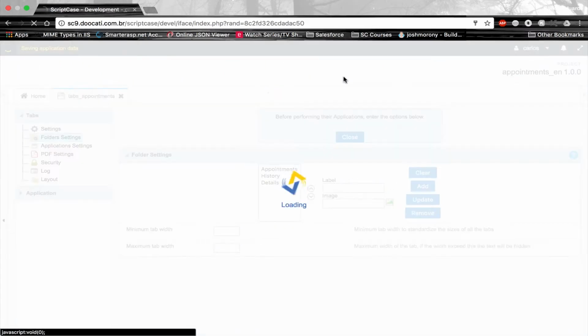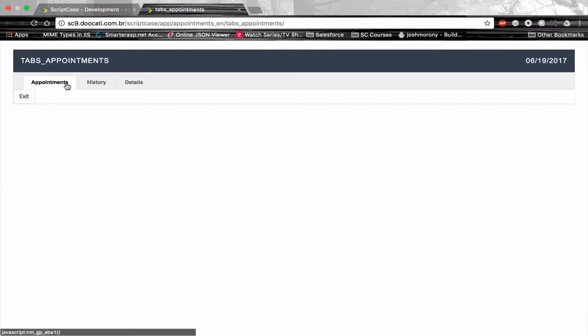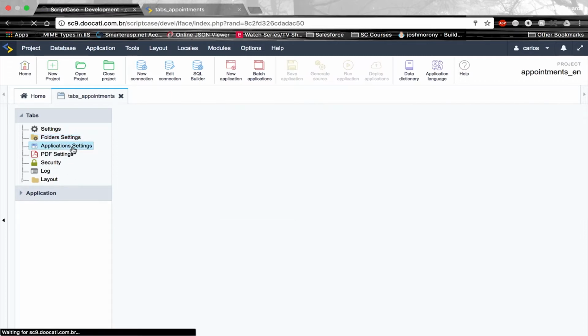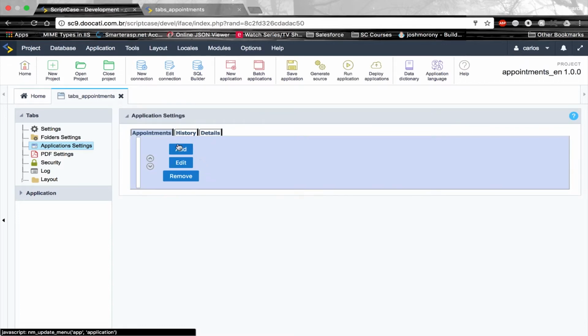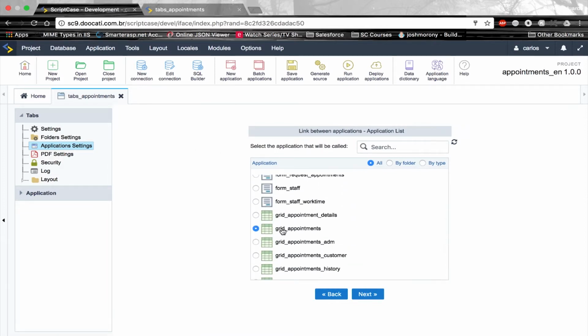So I'm going to run it at first so you guys can see exactly how it looks. Basically, it's going to contain 3 tabs: Tab 1, Tab 2, Tab 3. And each tab that we see here is going to contain an application individually. So since I created the folders, I'm now going to go to application settings, and for the appointments I'm going to add the grid appointments that we created, this one right here.